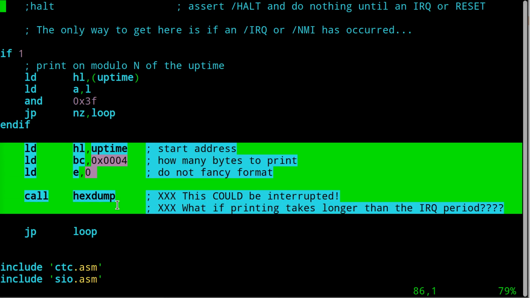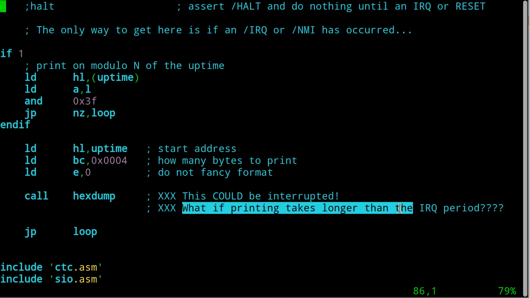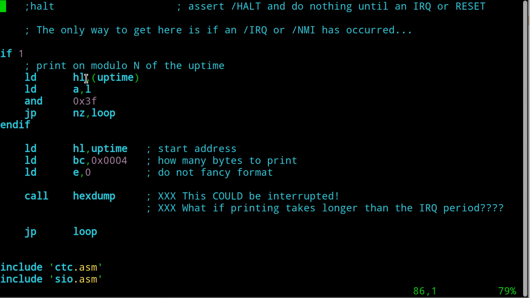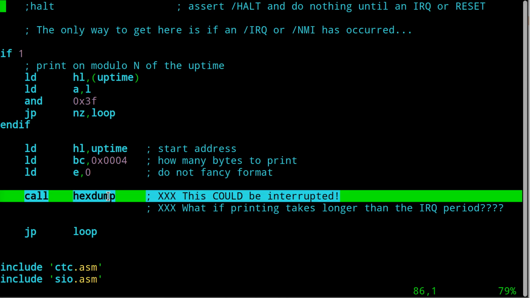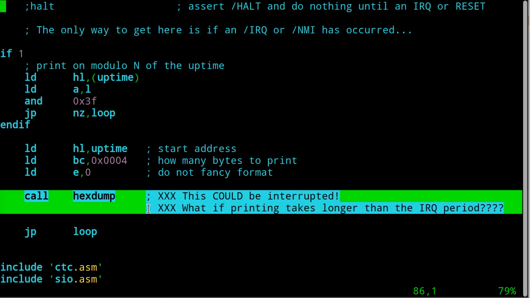By the time it gets down here, the timer could have advanced. So that's one of the things that this comment is referring to here, okay? It turns out that the counter advanced between here and here in the scenario we're looking at right now. Now it can also advance while we're in the hex dump routine itself. And that can do all kinds of crazy things.